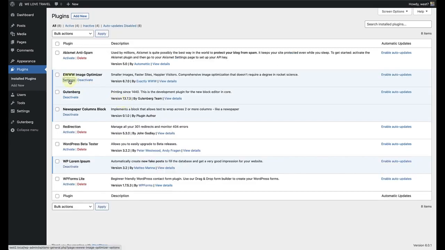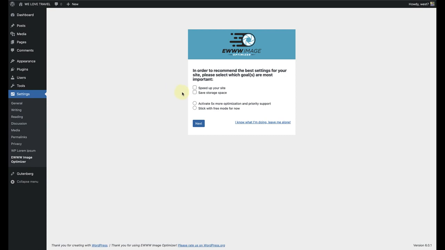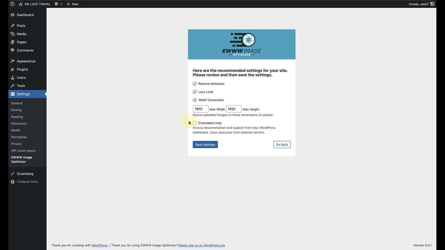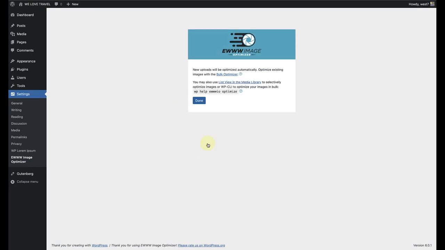And once installed, we can go to Settings, select Speed Up Your Site, and in this case, I will continue with the free mode. Then there are recommended settings. Number 1 is remove metadata. This will remove extra information about the image. And lazy load is a really cool setting where a page only loads the section being viewed and delays your other resources from populating until they are needed. And when you are ready, click Save Settings and done.